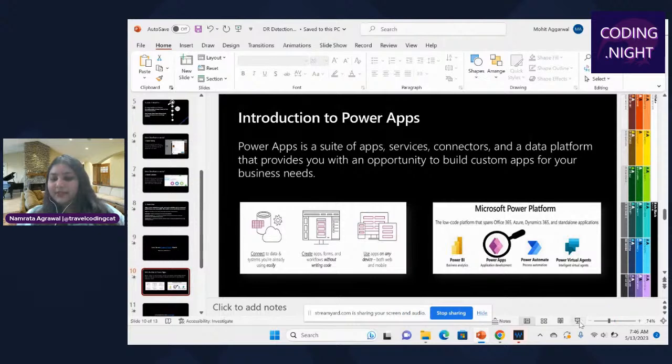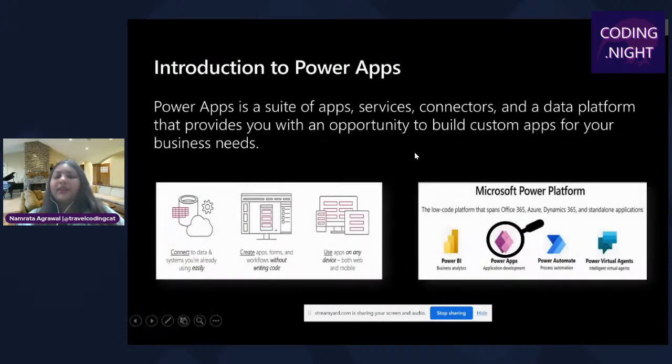The next part is Power Apps. So let's start with Power Apps. Microsoft Power Platform comes with four amazing platforms: firstly Power BI, Power Apps, Power Automate, and Power Virtual Agents. If I talk briefly about all four of these, Power BI, I think, is the best platform for making smart dashboards because it gives you smart analytics and can build a lot of analytics and insights based on the data.